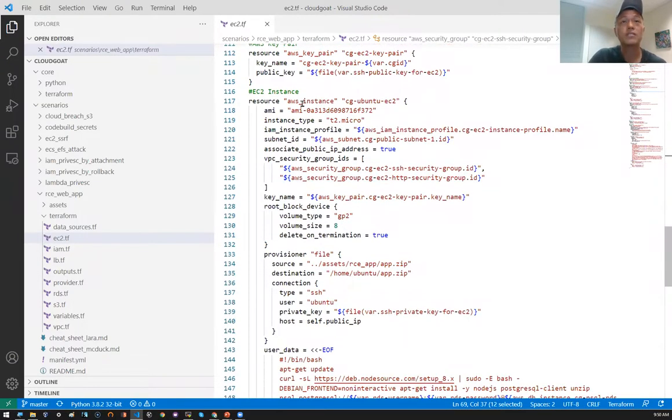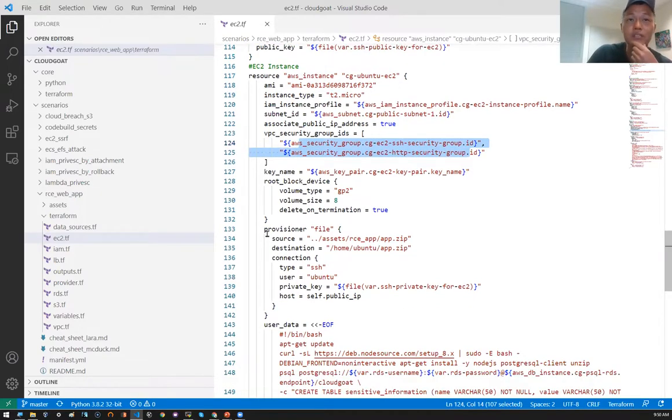Okay, the last thing is the EC2 instance that's running all of this stuff. Again, it's a t2.micro. I apply the security groups. And then I basically say, as part of bringing up this instance, I want you to provision a file that is sourced from my RCE app. So this zip file is a zip of all the contents in the RCE app directory. And I want you to put that in /home/ubuntu/app.zip. This is going to allow me to install that web server on the EC2 instance.